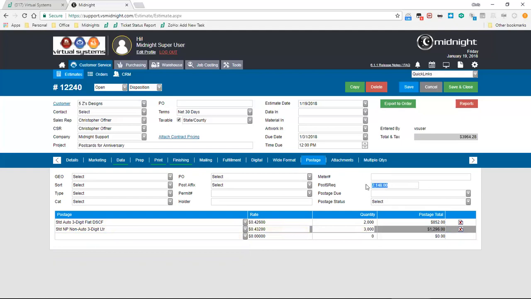This doesn't carry in to adjust the total and tax at the top. This is simply the services total and services tax, not the postage total.